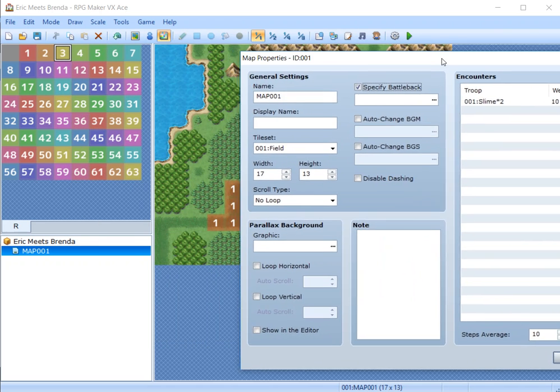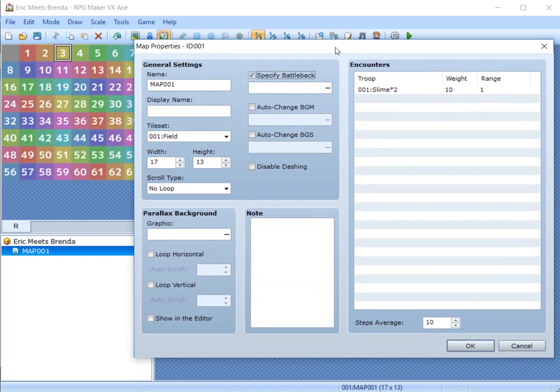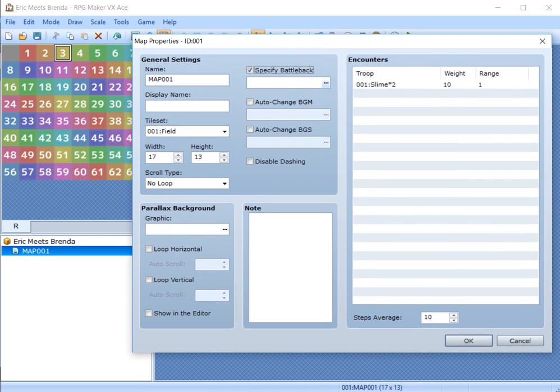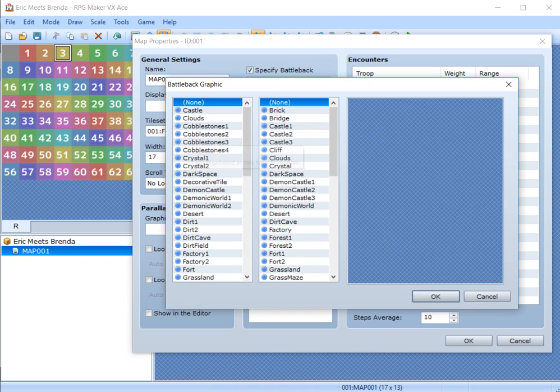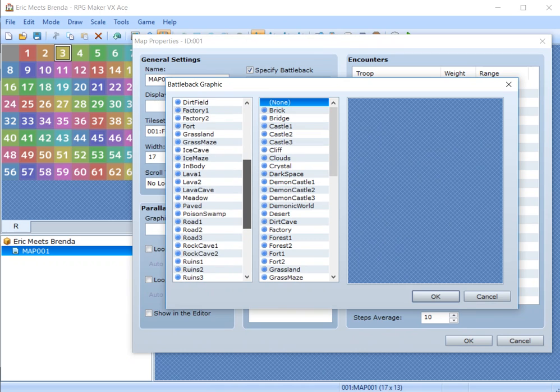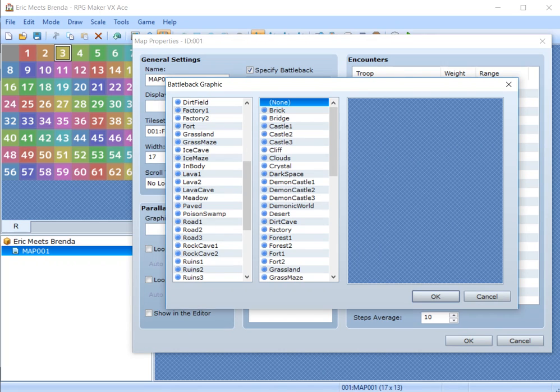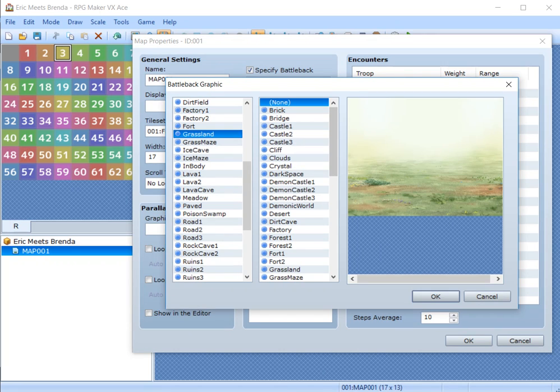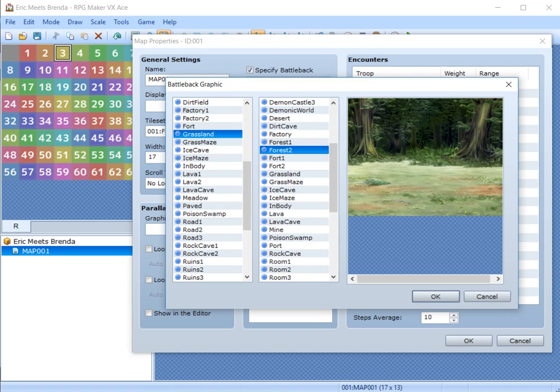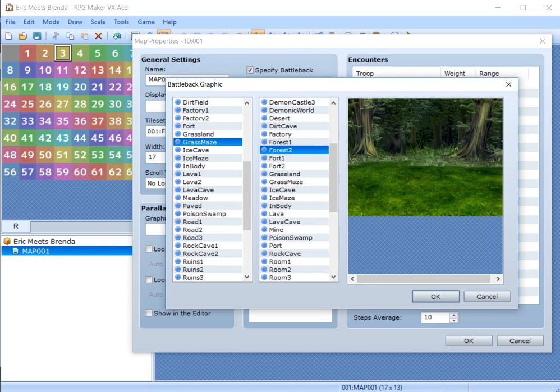Now, remember, we're in a forest with grassland. So I am going to choose grassland for my battle back. Remember, battle back stands for battle background. There's grassland right there, so there's my battle background. And I'm going to put a forest behind that. Oh, nice. I'm going to leave it like that. I like the darker grass. Okay.